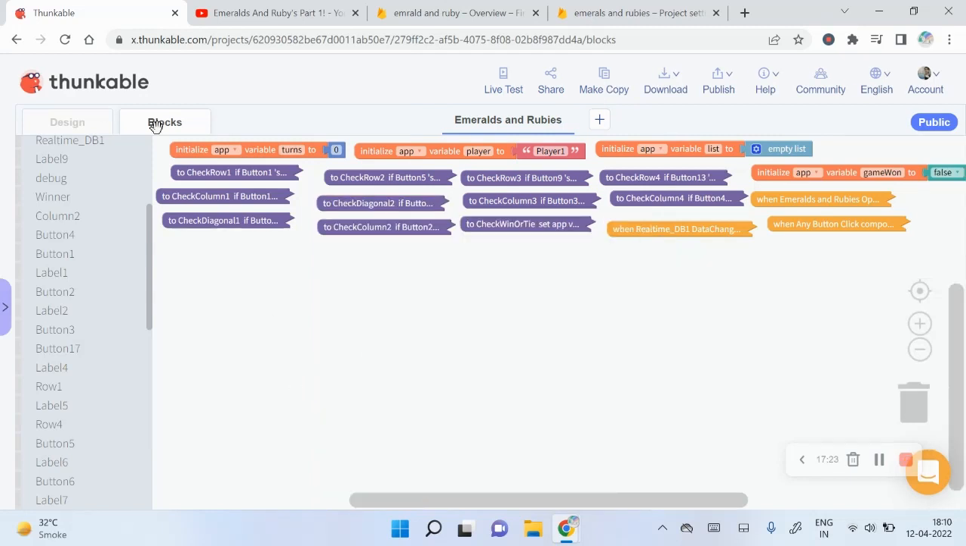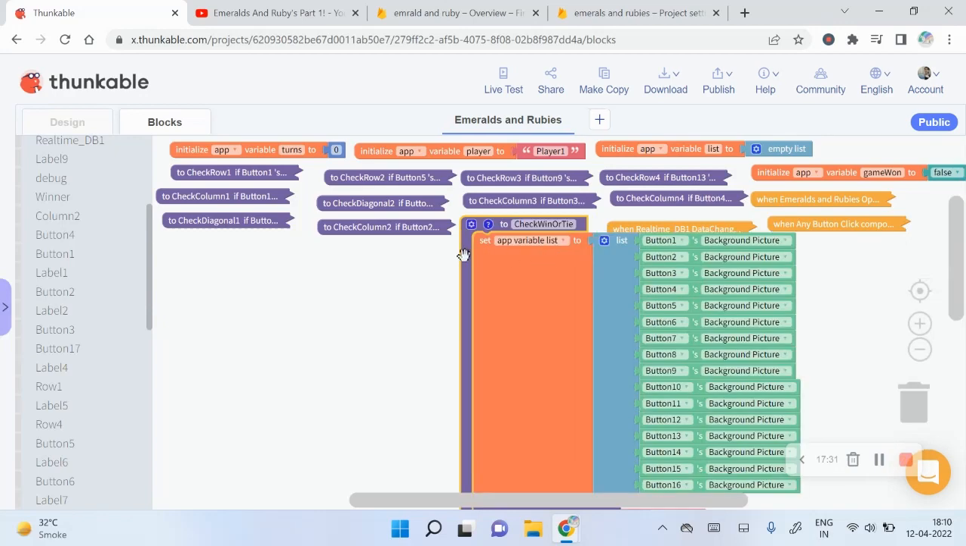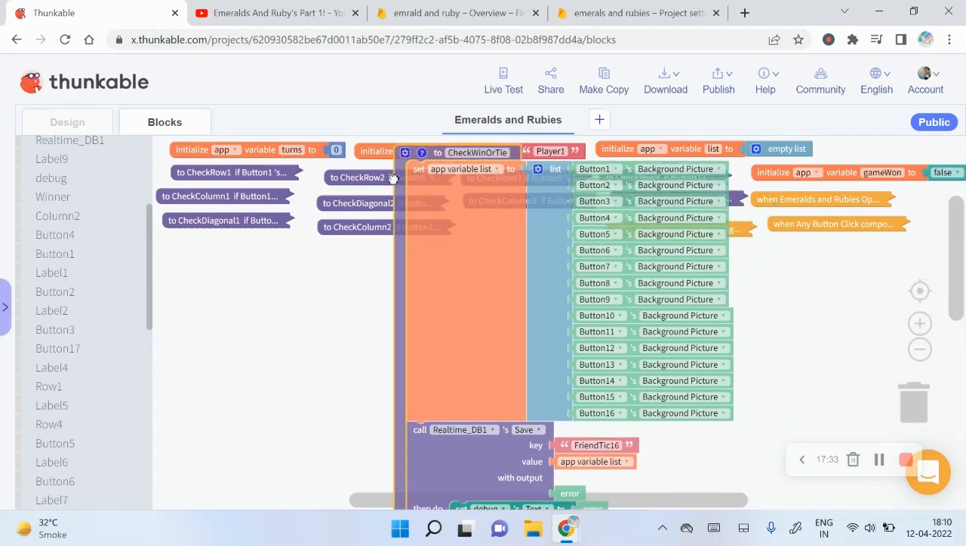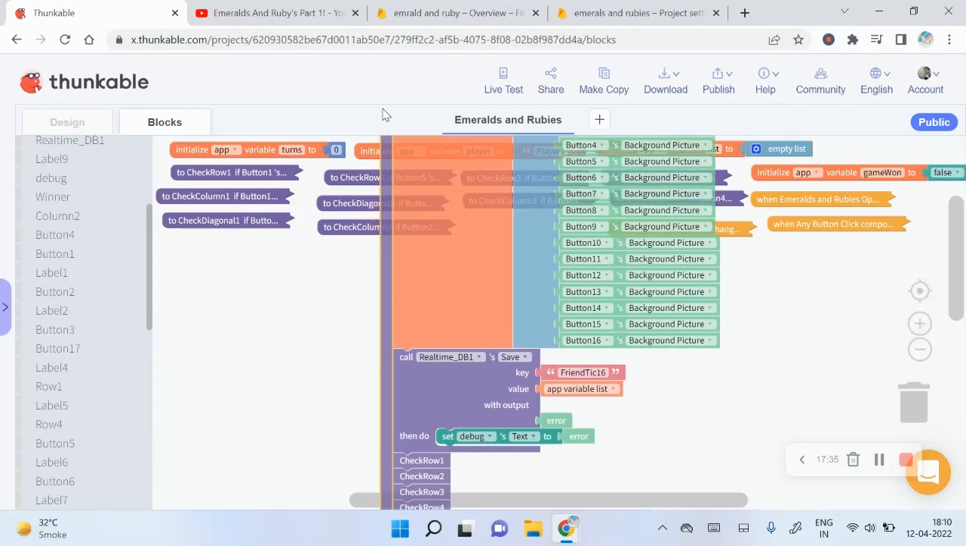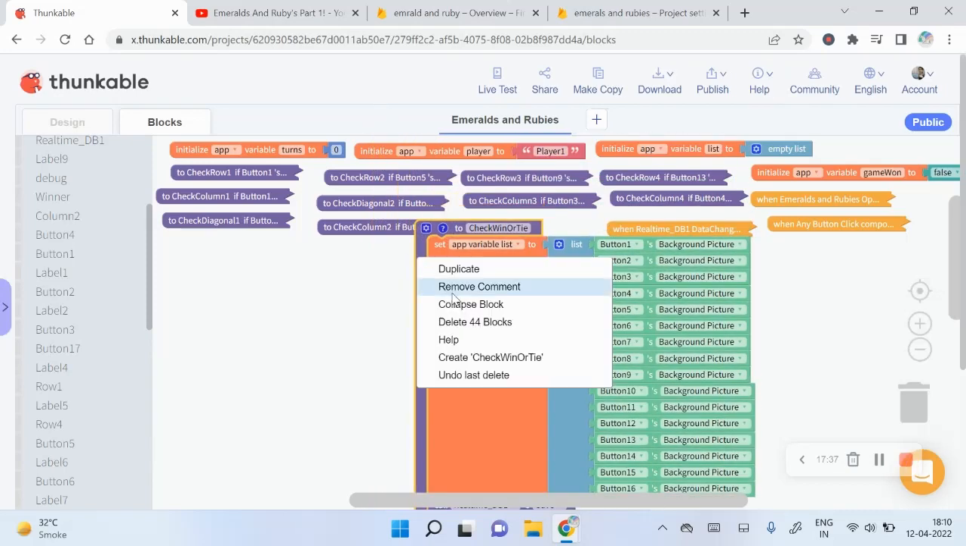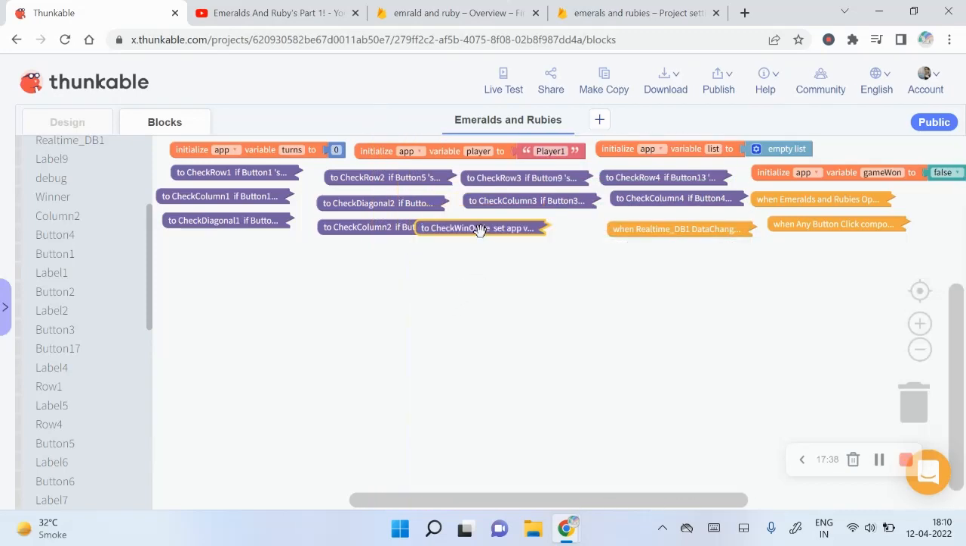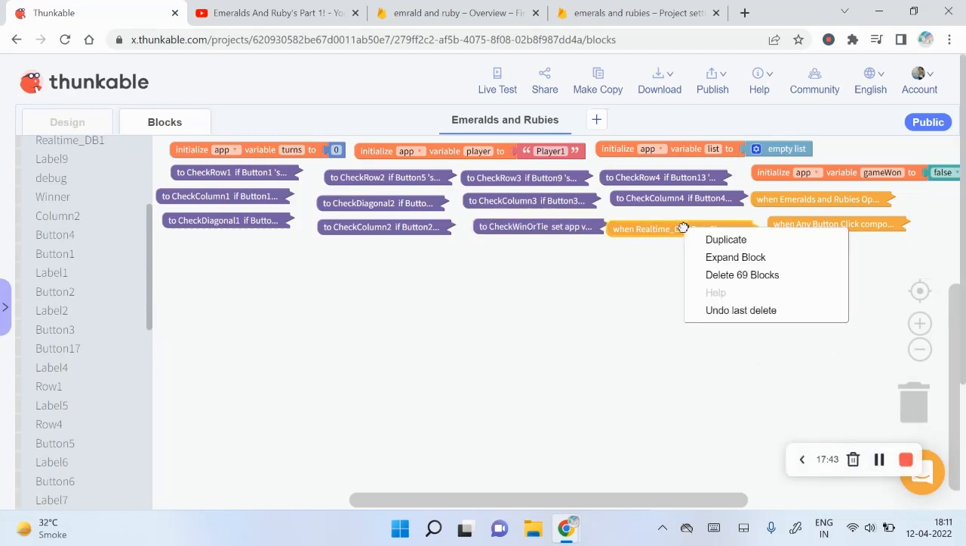Now we are done with these purple blocks, and now we will move on to the next block, which is to check win or tie. Here it is not exactly the same, but okay. But I'll first prefer to show you the real-time DB. Alright, so I'll show you that.